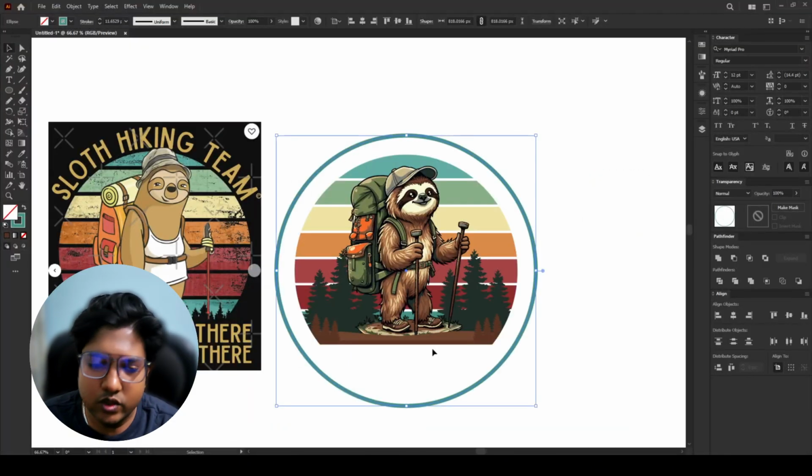So if you are going to use this font anywhere, like on your website where the font will be live, then you will need to buy the license of the font. Otherwise it is okay, you don't need to worry about this. So let's say sloth hiking team, we will get there when we get there.